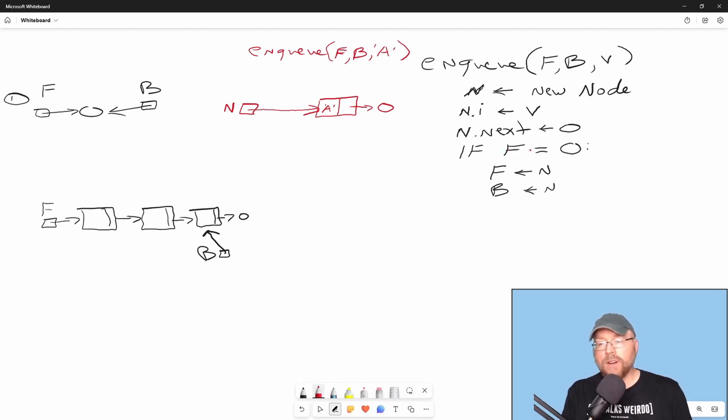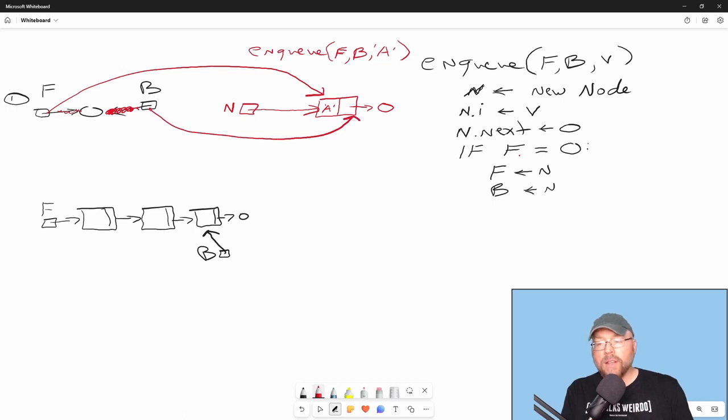So if the front is set to null, in this scenario 1 it is, then what do we do? We update front and back. So we're going to overwrite the contents of that front variable with the contents of n. So now it's pointing to the node. And then we update the contents of the back variable with the contents of n. So now it is pointing to our new node as well. Now, once the algorithm's done, this temporary variable can go away.